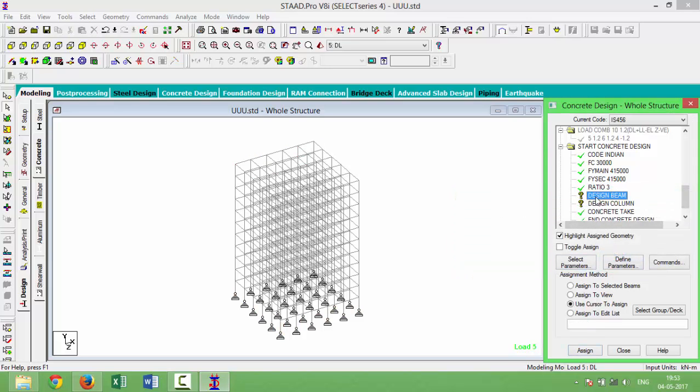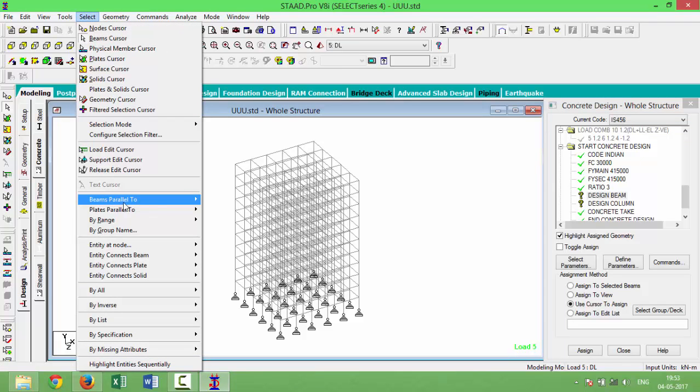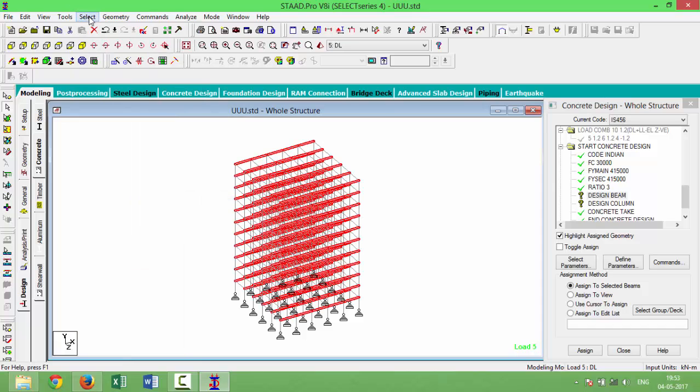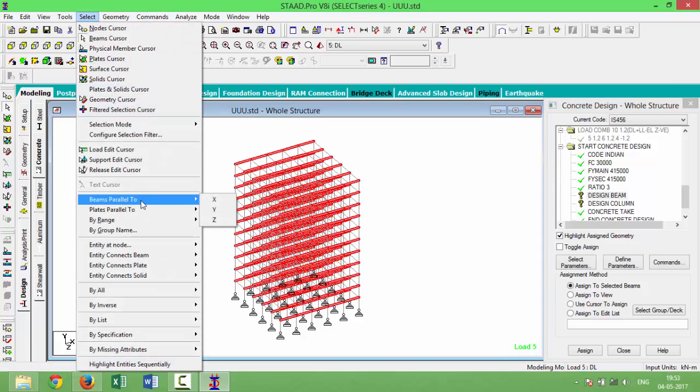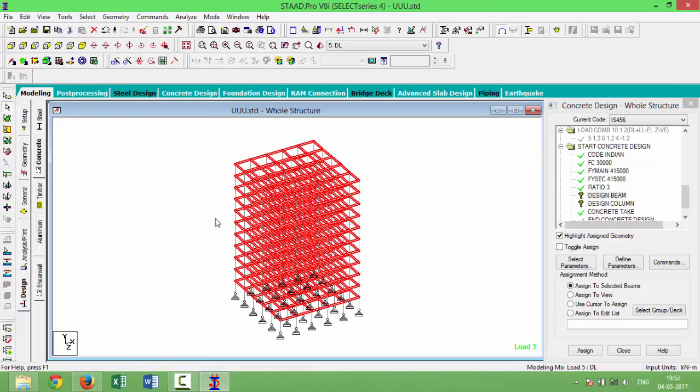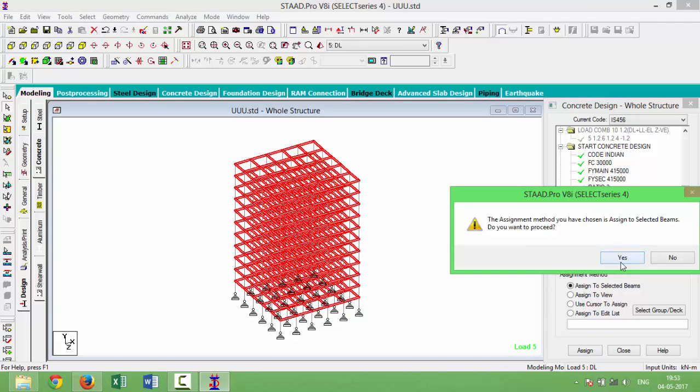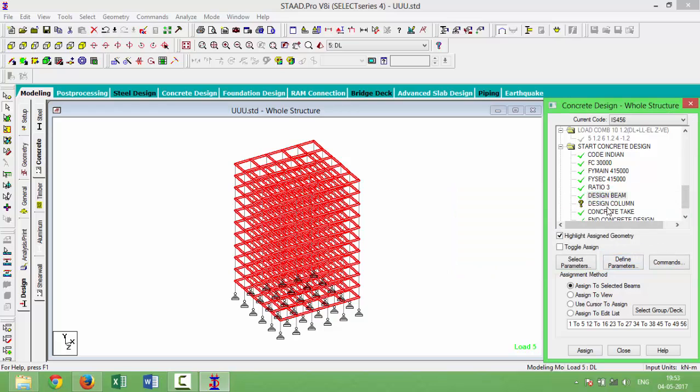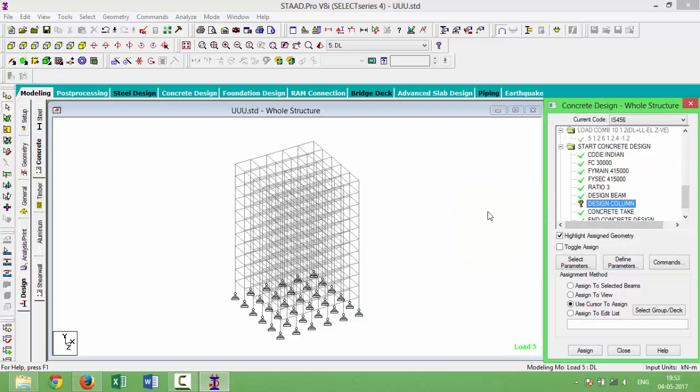Beam, stop here, and the beam will be in Z direction and X direction. So click select and beam parallel to X direction. Then next select beam parallel to Z direction, and then assign to selected beam, and then click assign, and then yes. Next is column. Column will be Y direction.